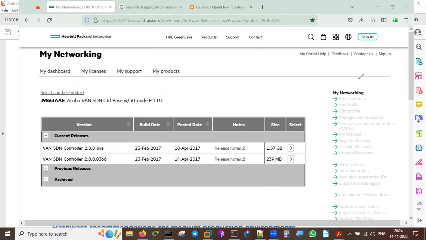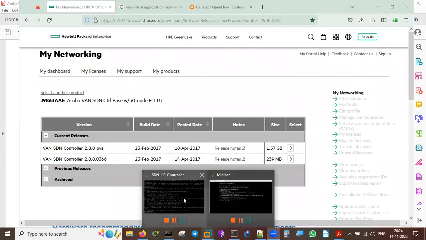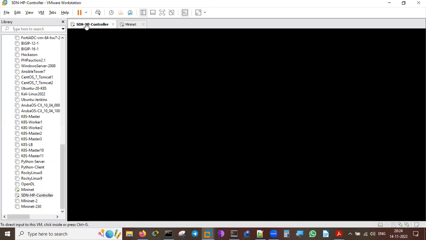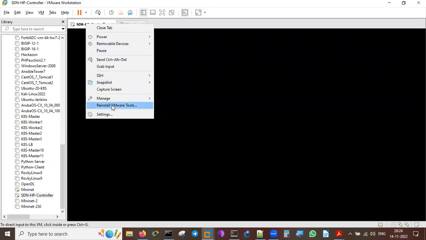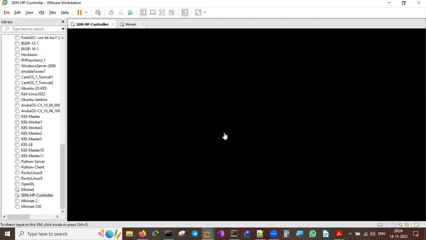And you can just see that. Let me show you that here in VMware Workstation. This is the SDN HP controller. And let me show you the settings that I made.